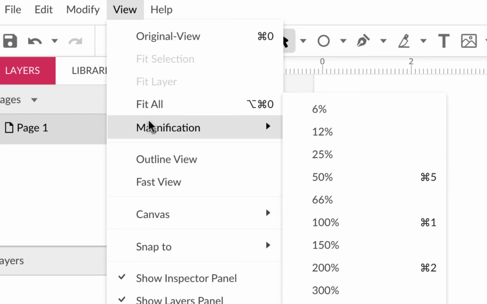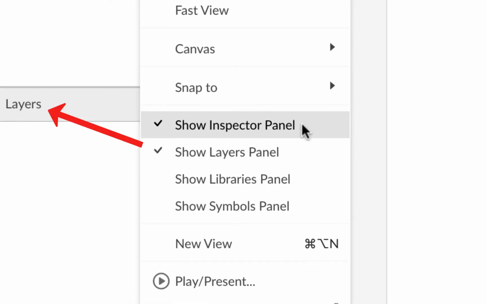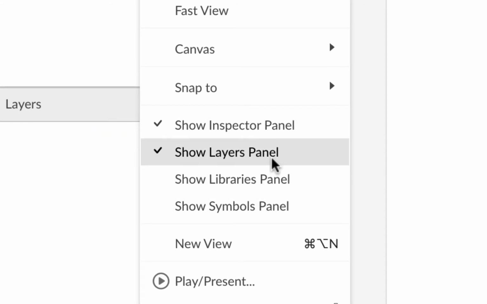Let's see what they call it. They call it the panel. And you know why they don't call it the palette? Because Adobe has that term copyrighted. So they can't call it a palette. They have to call it a panel. So there's your layers panel.